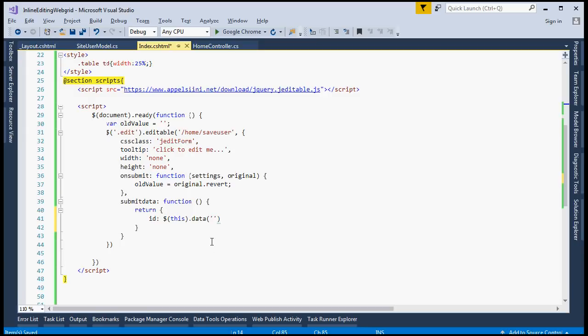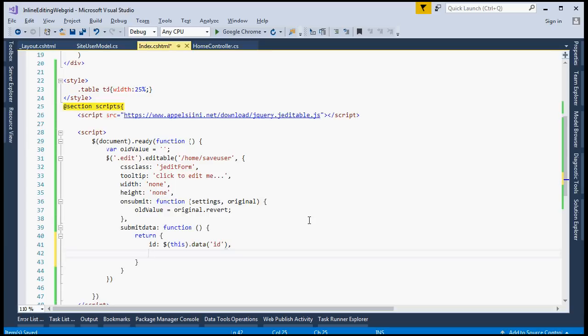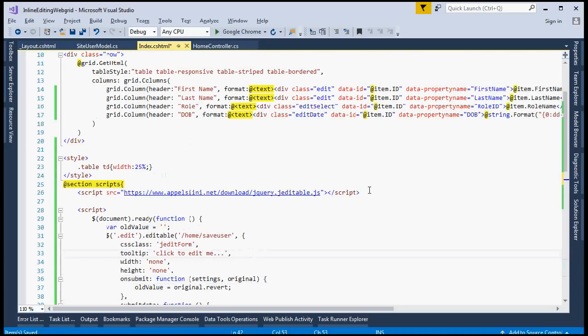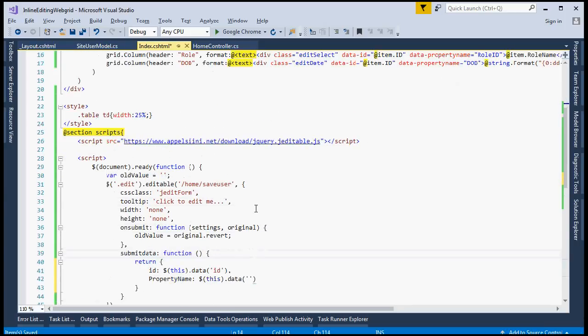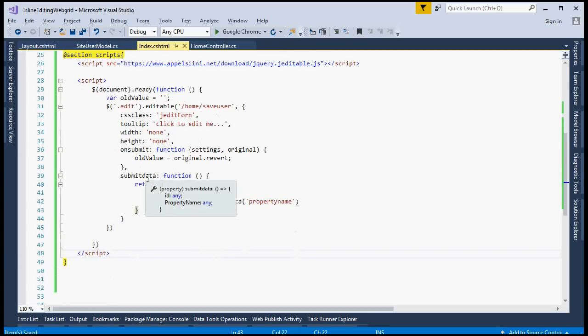This way we will get the id, and also we have to pass the property name, so we can understand which record and which field we have to update in our database. This way we can return some data from this submitdata function, and this function is useful for sending additional data to the server.